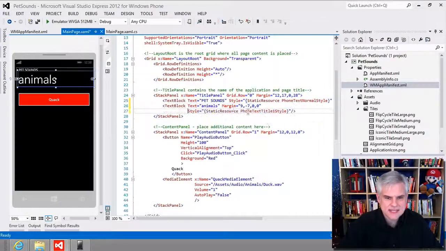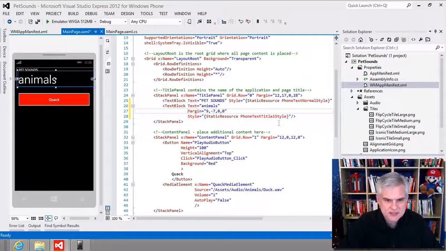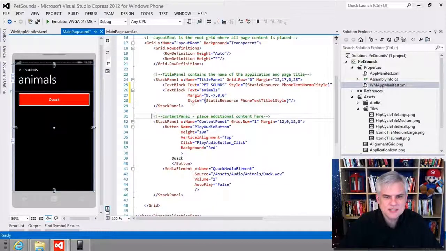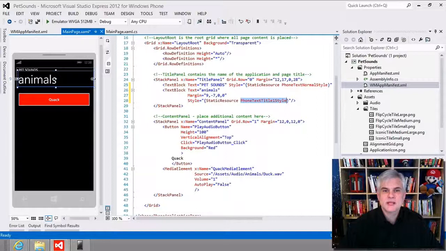Take a look at this syntax. In fact, let me move some of these down so you can see it a little bit better here on screen. If you take a look at this second text box, notice that the style is set to this open and closing curly brace syntax with the word static resource inside and then this phone text title 1 style. Okay, and this is going to require a bit of explanation.